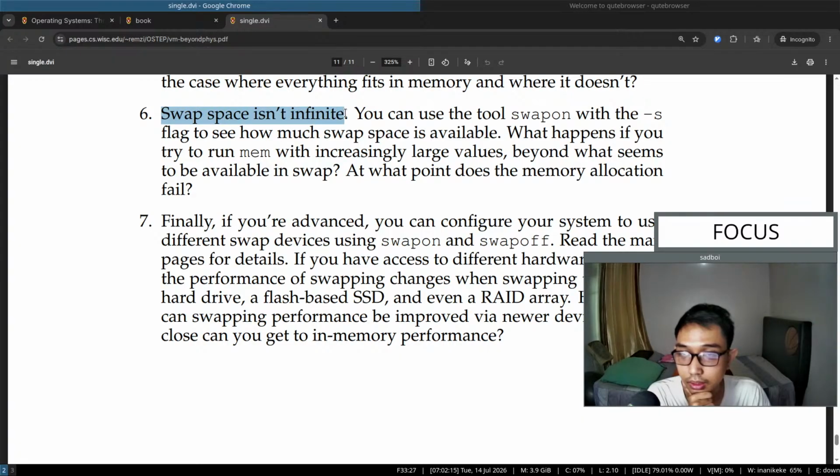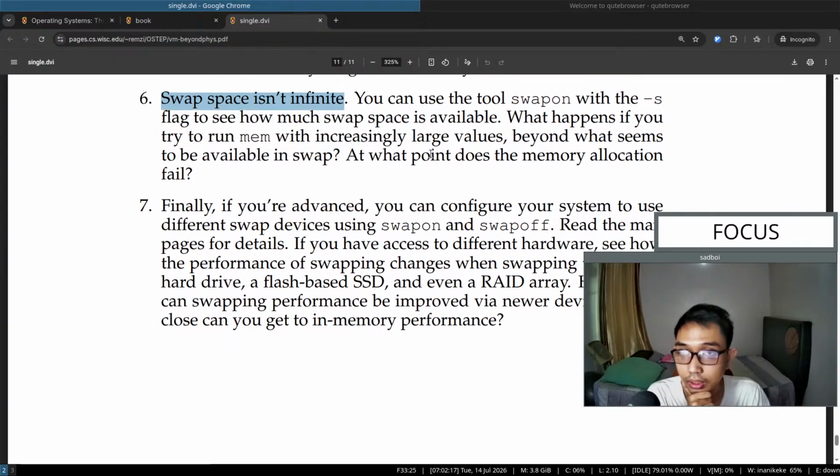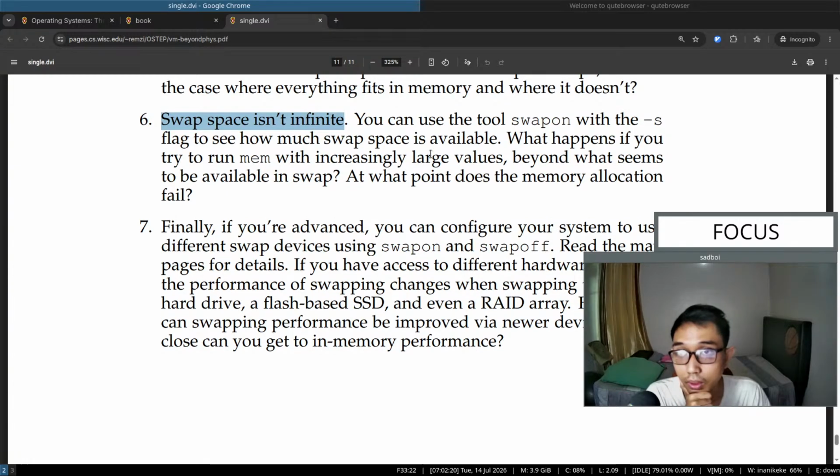Let's check question 6. Swap space isn't infinite. You can use the tool swapon with the -s flag to see how much swap space is available. What happens if you try to run mem with increasingly large values beyond what seems to be available in swap? At what point does the memory allocation fail?